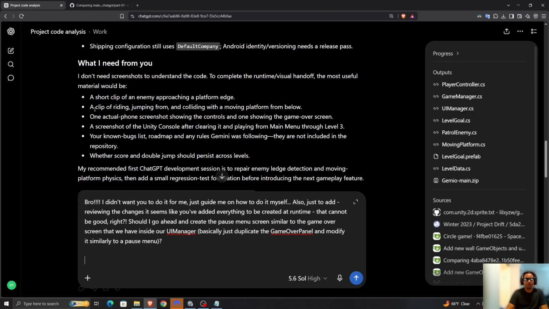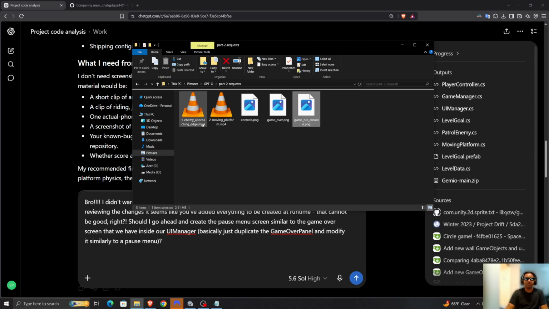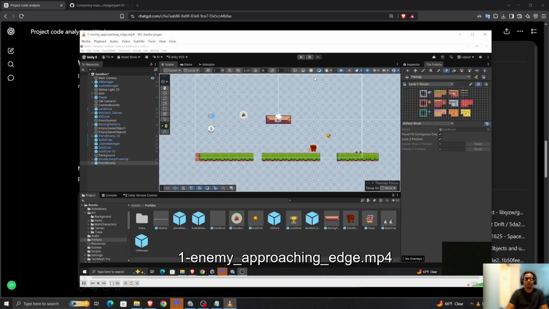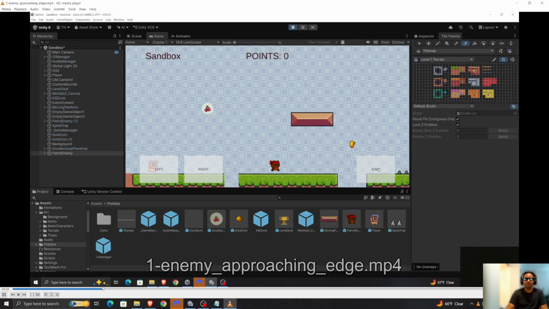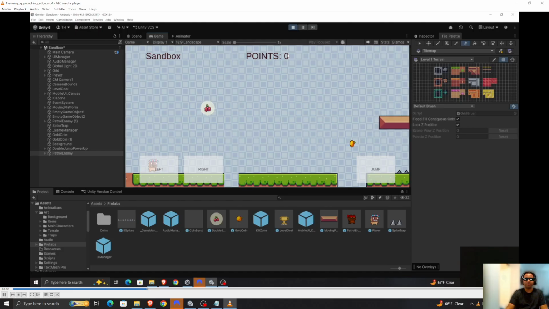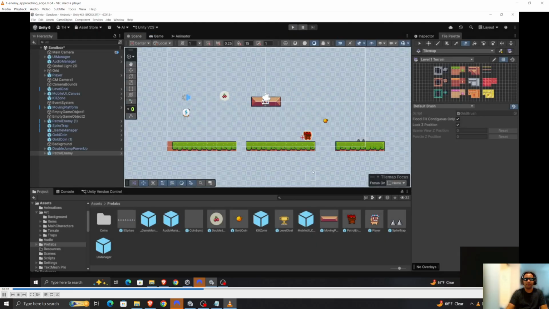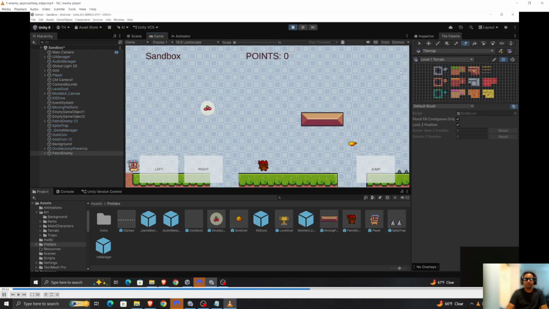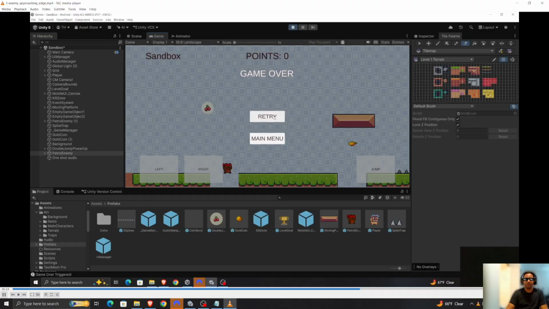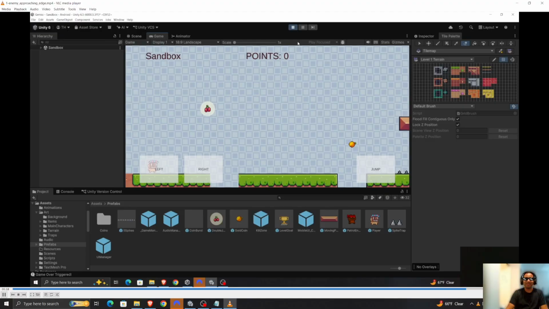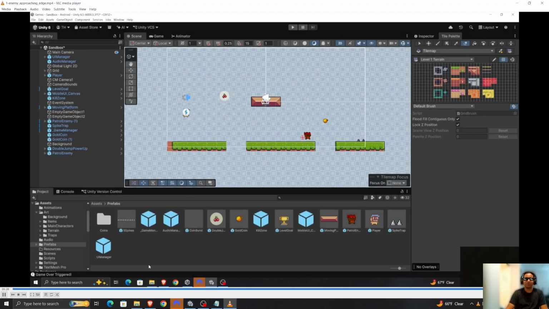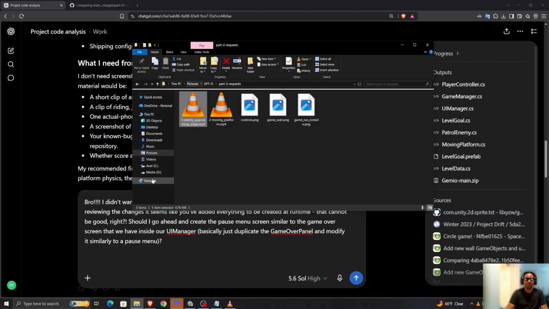All right, so a short clip of an enemy approaching a platform edge. I have that here just to quickly show you. This is when I was messing around with our sandbox. Our enemy just falls off if there's an edge, but that's it. I forgot we have an edge there. We fell ourselves, but this is what I have for that request.